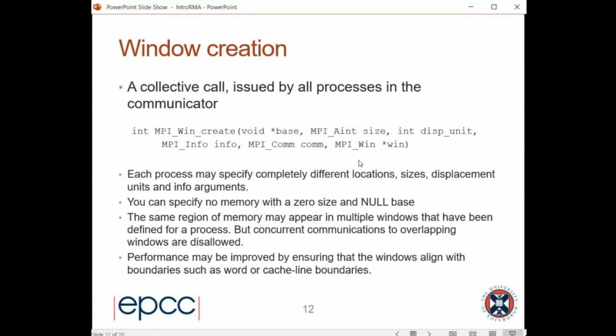There are lots of technicalities to do with performance and such like, but basically that's the base. That's how you create a window. You malloc or allocate the memory, and then you tell MPI to create a window, which then allows it to be remotely accessed by other processes.